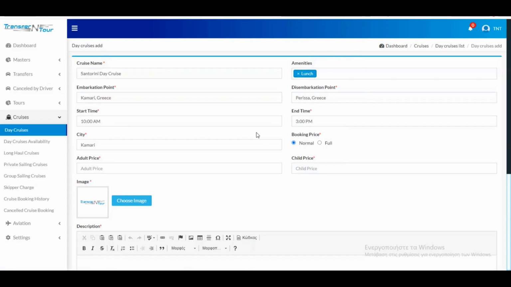If the seat is not filled automatically, you can add it manually. As for the booking price, you can choose whether to charge by person or by charging the whole ship for hire.